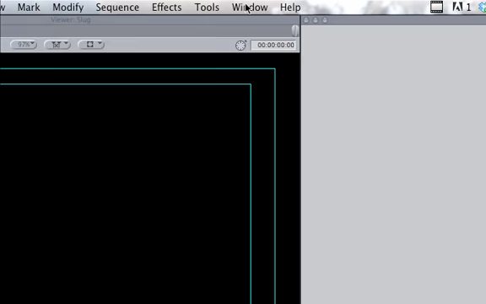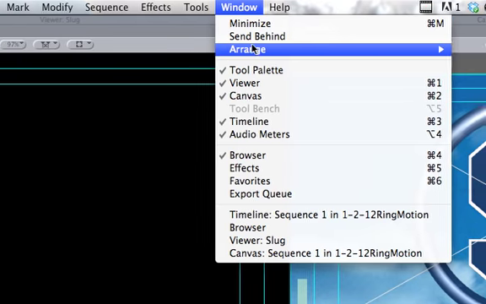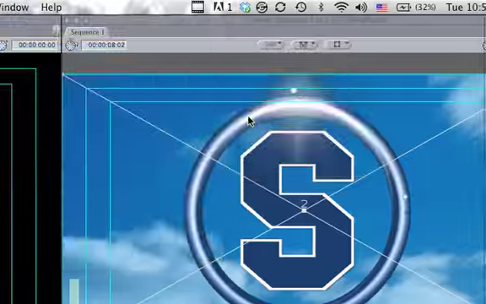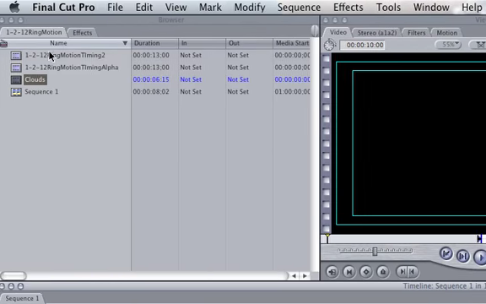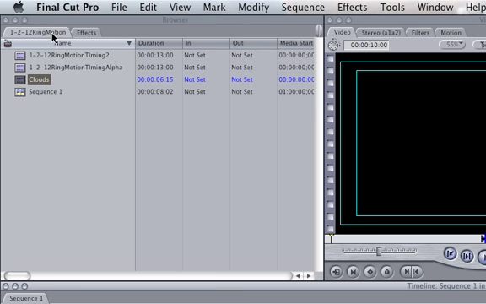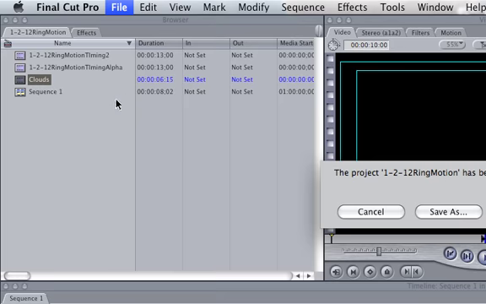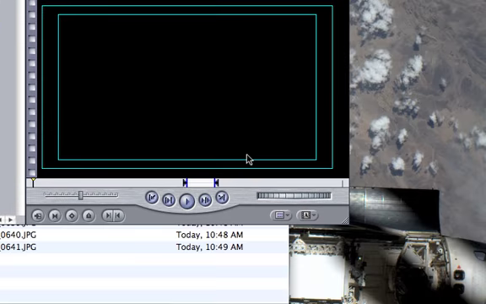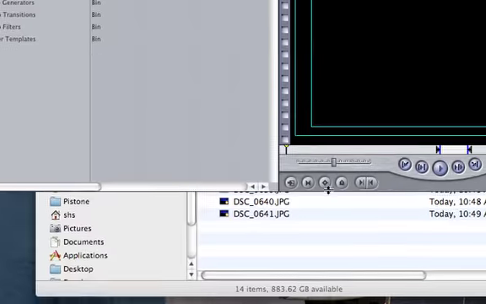Okay, so Final Cut is opening. I'm going to arrange this window. Arrange standard, and Final Cut opens with whatever project I was working on last. So I'm actually going to close this project. File, close project. No, I don't need to save it. It was already saved. And now I have a blank window.